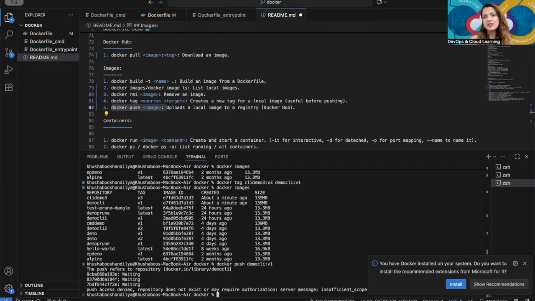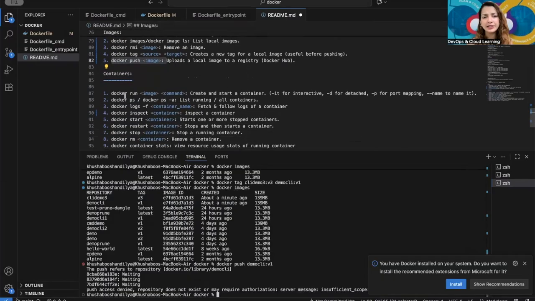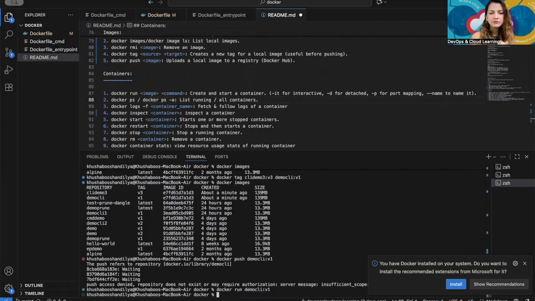But for now, let's understand the importance of the CLI. Docker push will help me push my image to the configured registry. All right. Now let's run into containers. Docker run, we have executed. We know what it does. It launches your container. So let's launch docker run demo-cli:v1.